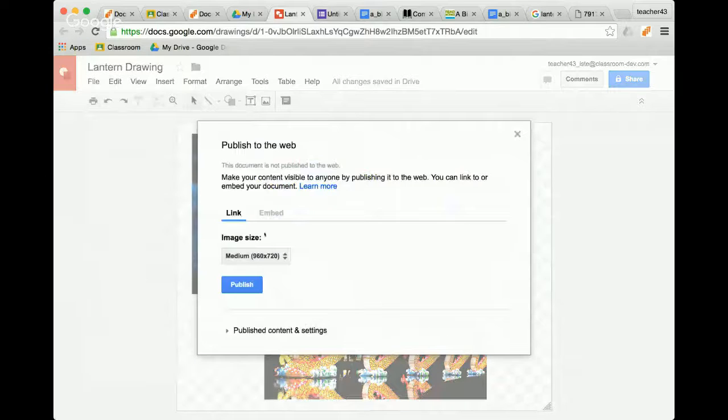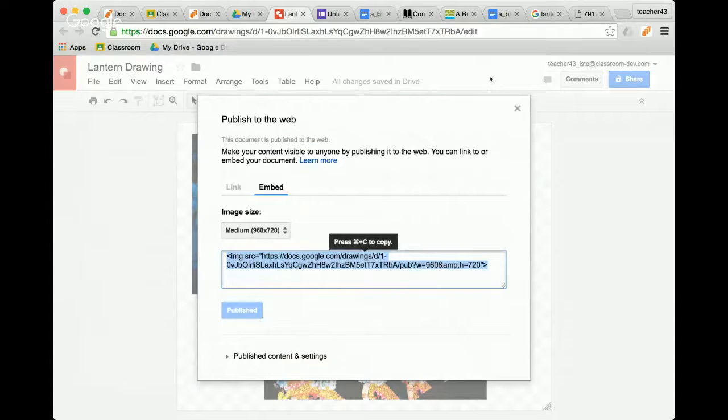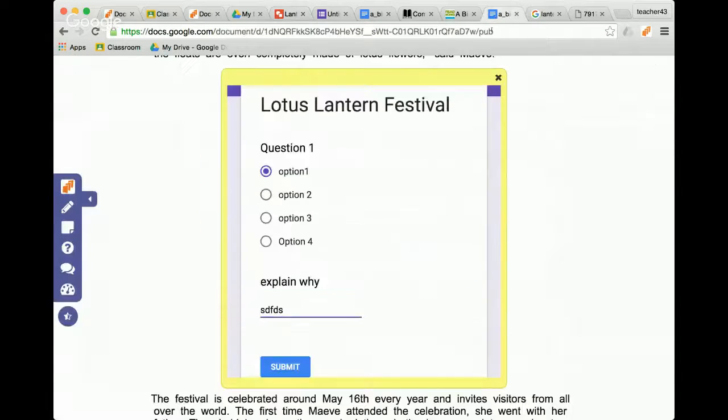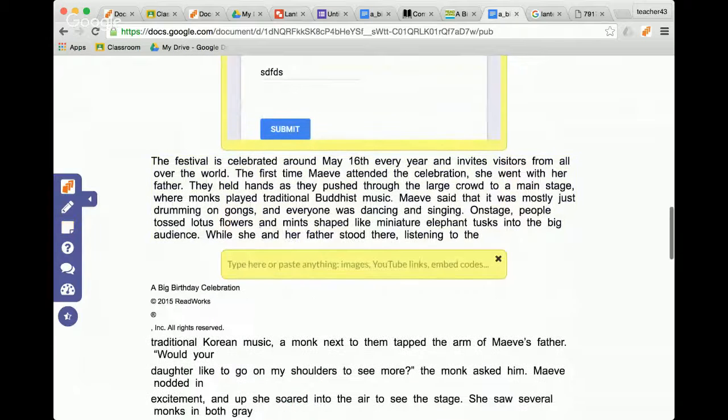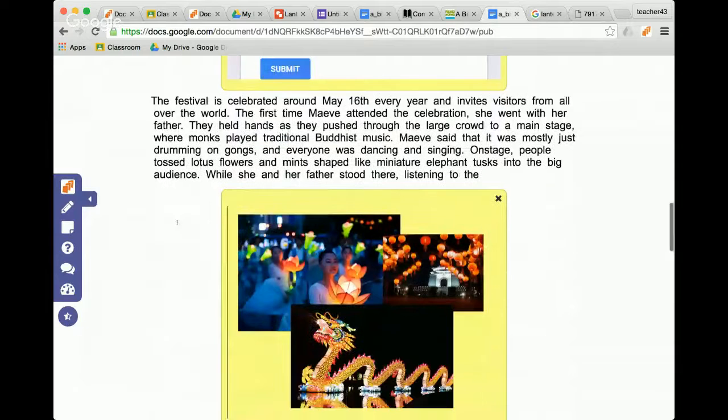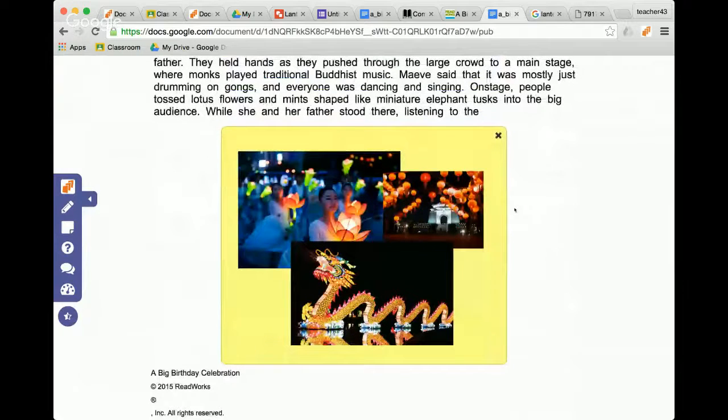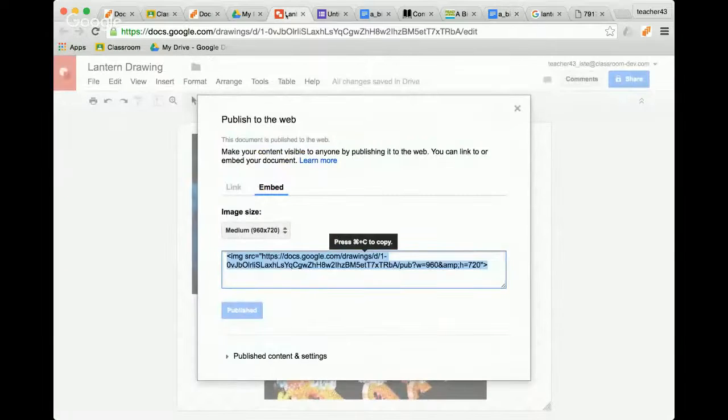All right, so I want to embed this little collage that I've created. So I'm going to do publish to web. We're going to do embed and publish. And so I'm just going to copy that link. And I'm going to add in another sticky note just like before. Paste in, there we go. So there is our Google Drawing. So it's going to go ahead and update when you make changes to your Google Drawing.